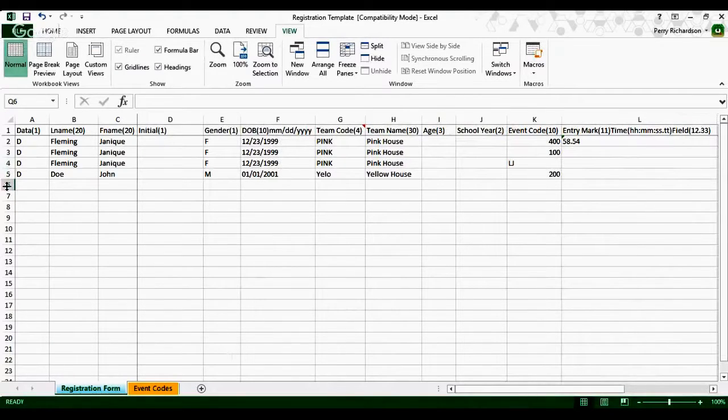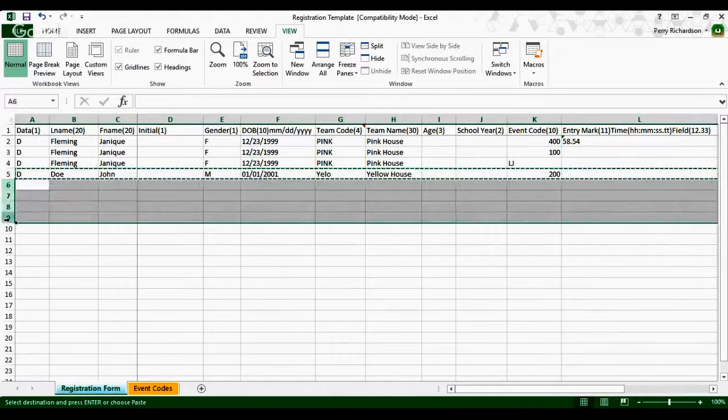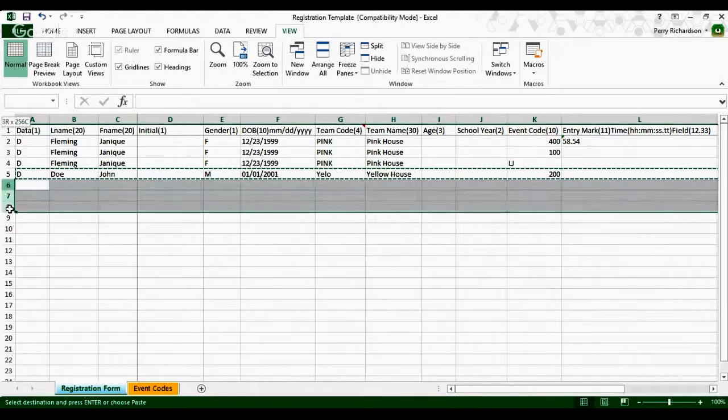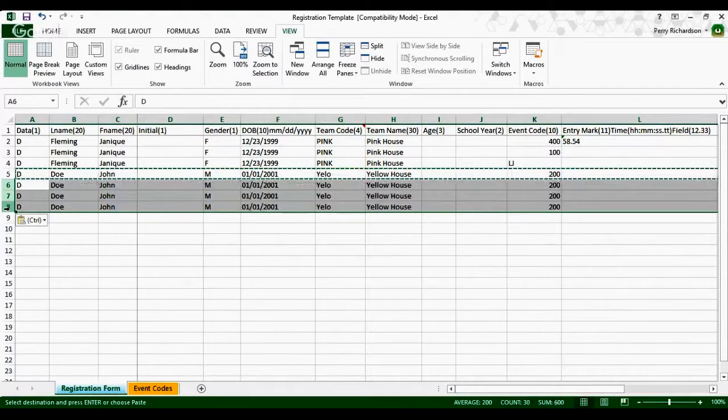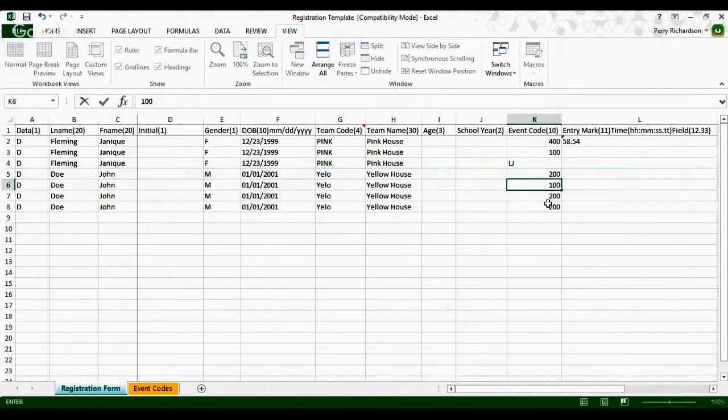And if this athlete is taking part in more races, we'll copy that and paste it in. All right, let's say he's doing 3 other races. We can select 3 rows and then just paste it in. And then all we need to do is to change the event names. So maybe he's running the 100, the 400, and the high jump.